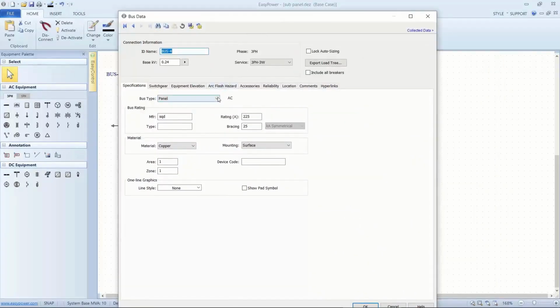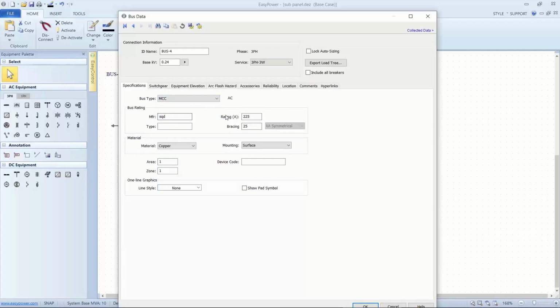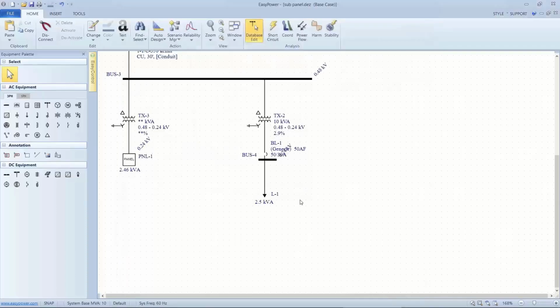Now, what happens if I change this to an MCC? It started out as a panel. So now I go to a motor control center. And on my panel, let's go back here and look. I had it set up for a 225 amp rating. If I go to motor control center, I know for a fact it's set for 400 amps. So I'm going to do a Control Z, take this away, and go back and change this because I messed it up.